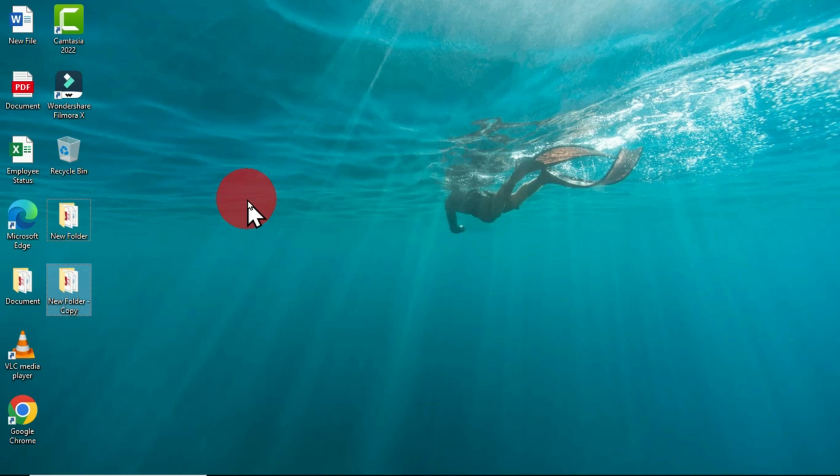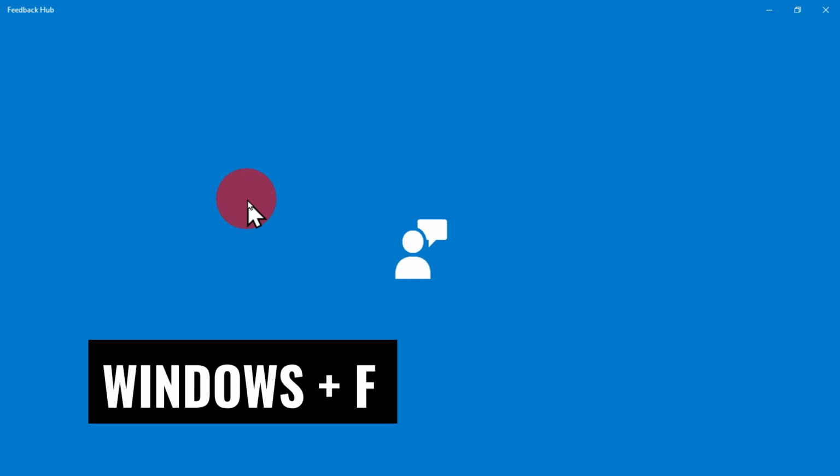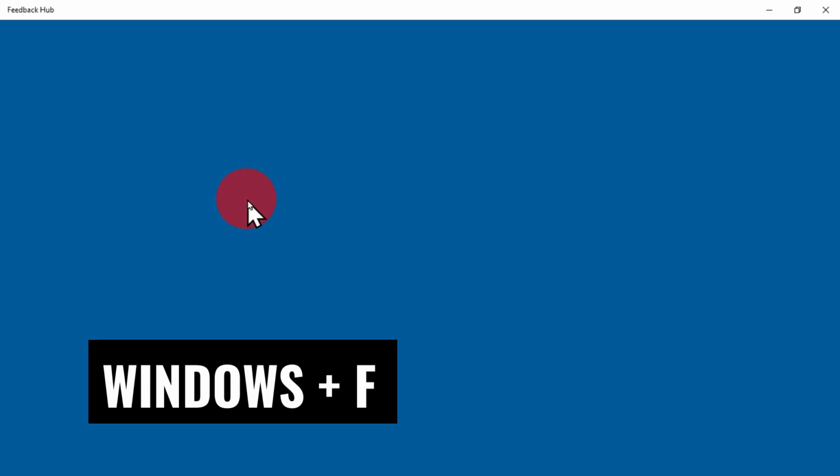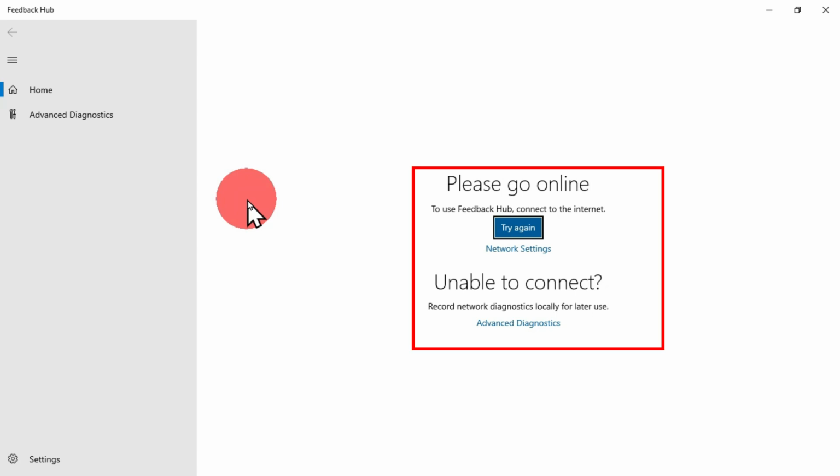Now, when I hold the Windows key and the letter F, this provides this Feedback Hub application. And as you can see the interface, currently I am not connected to the internet. If you are connected to the internet, you are going to have its original interface displayed to you. This application is provided by Microsoft and prompts users to tell Microsoft the problems or issues they run into when using this particular operating system.